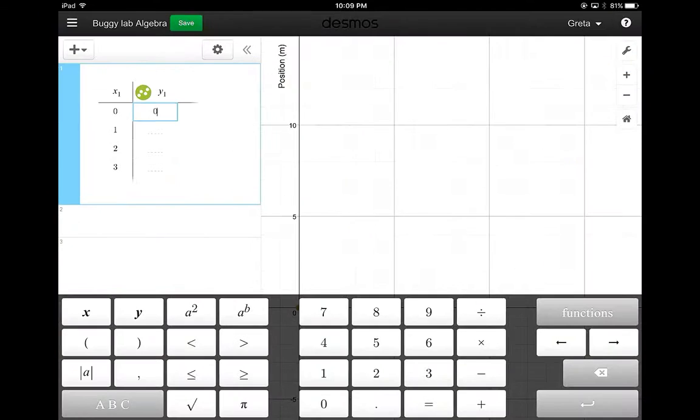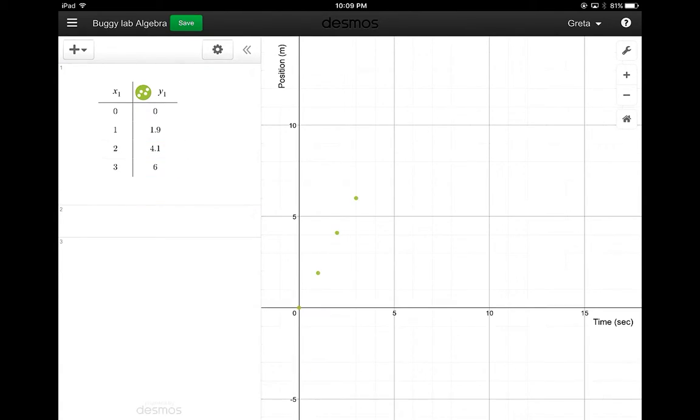So 0, 1.9, 4.1, and 6. And you'll notice that it automatically goes and inserts that data onto the graph. So it's made those points.